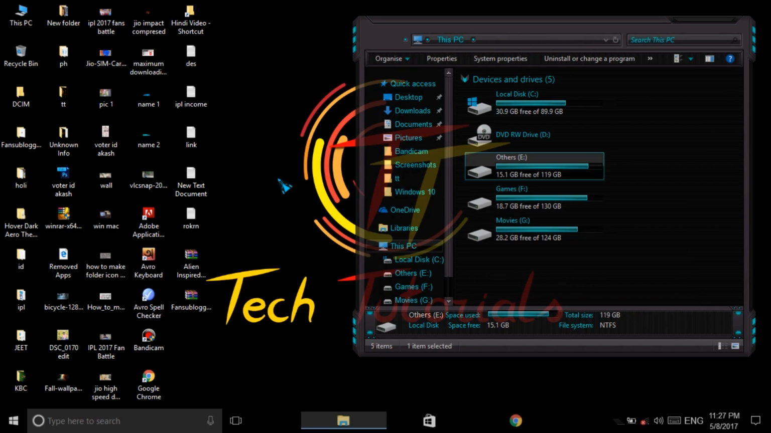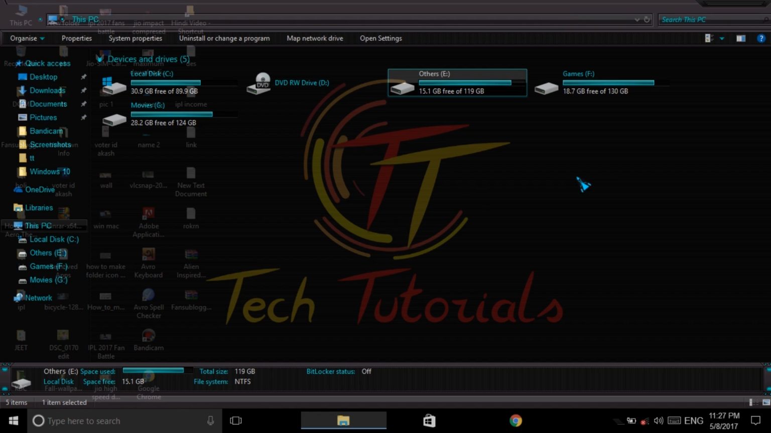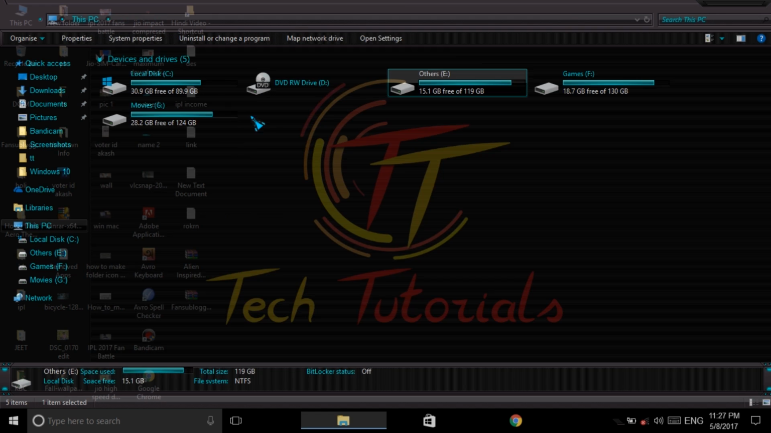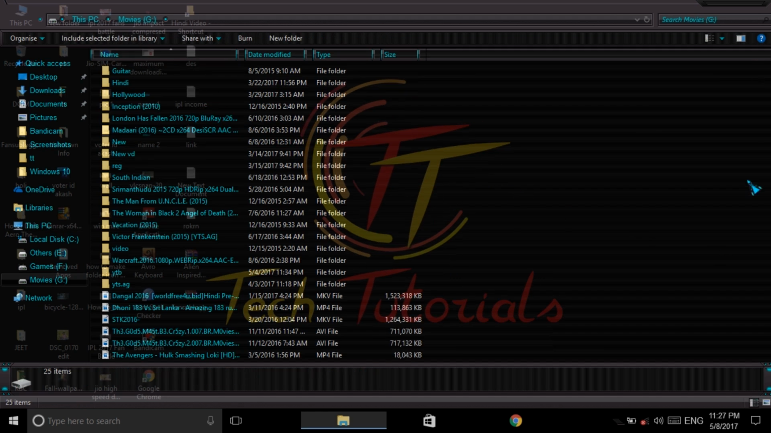Today I will show you how we can make our Windows 10 theme look like this. You can see my Windows 10 theme is transparent, my file explorer also is transparent. We can see everything behind this file explorer. Can you see it? Paris.